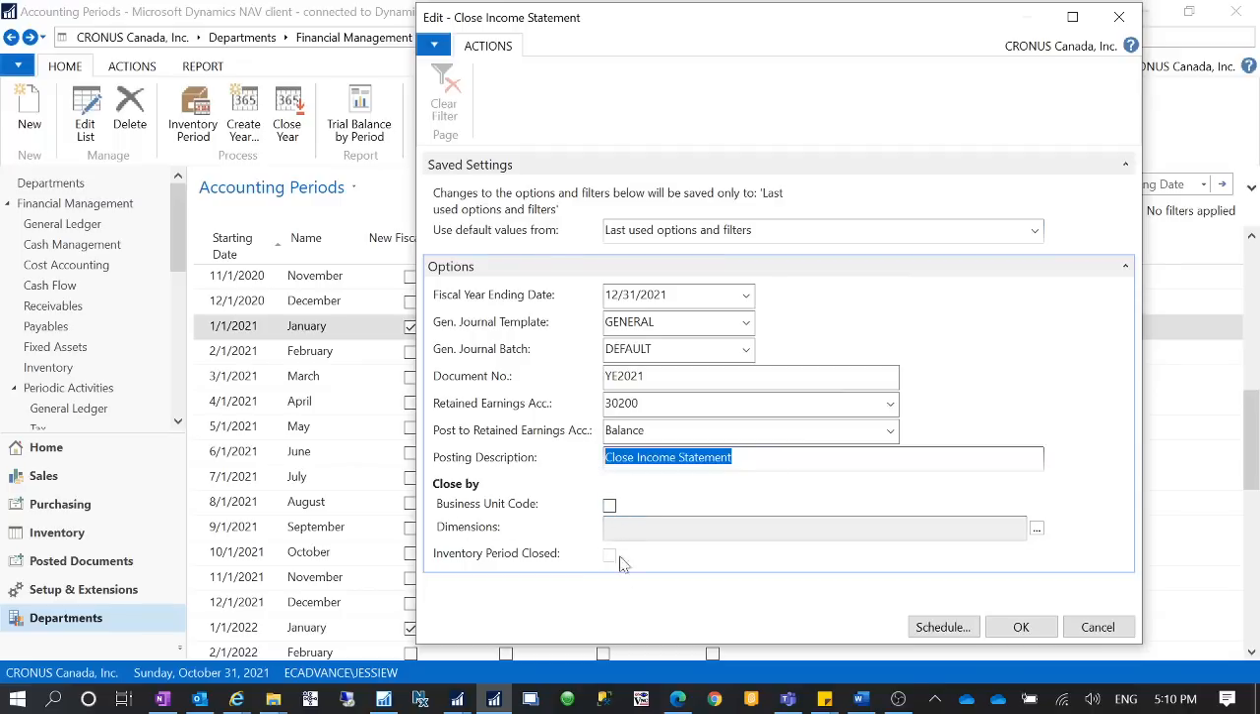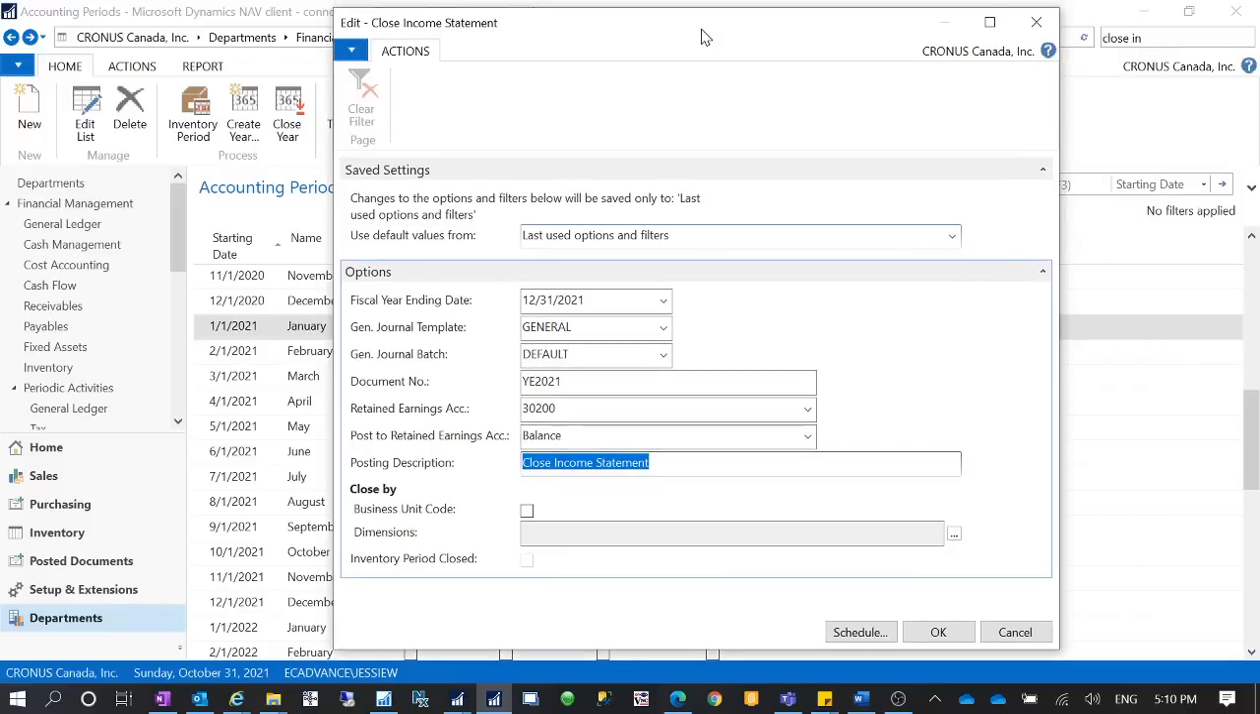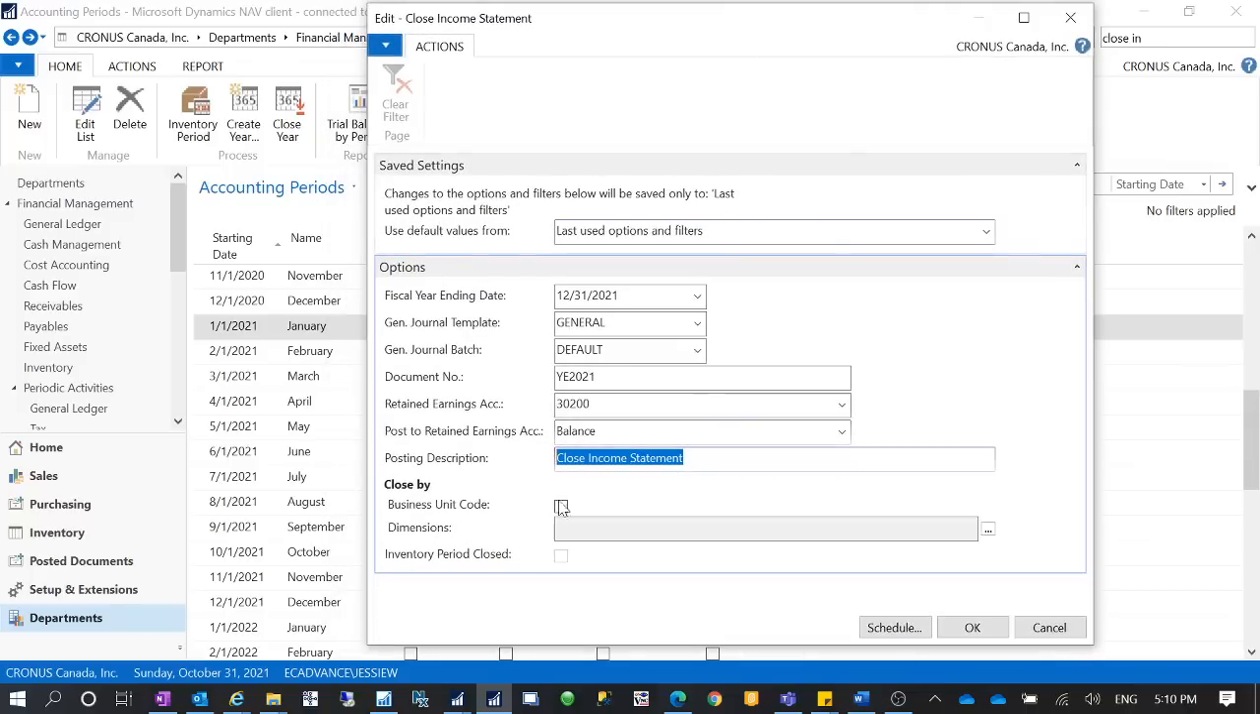And I will not check anything here because if you have multiple NAV companies and you want to do the GL account consolidation, you may want to create a consolidated company, and then each NAV company will be used as a business unit for your consolidation. In that case, you may want to close by business unit code, and then in the consolidated company you can do a further close. But I don't want to do that. Let's say I only have one NAV company. I will not worry about the consolidation, and I'll just leave everything as is. And then I click on OK.